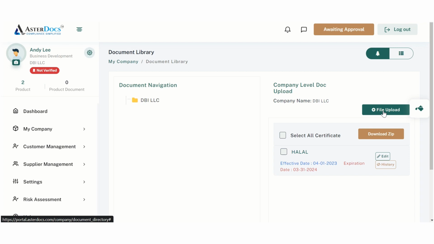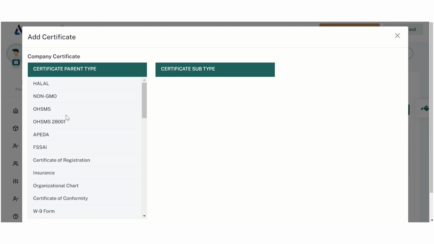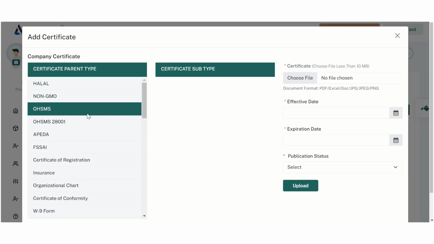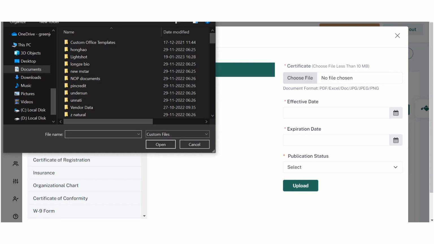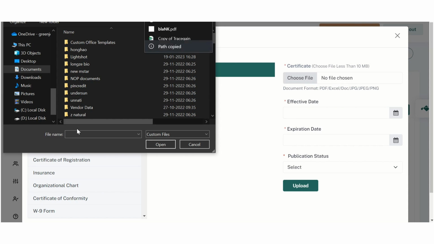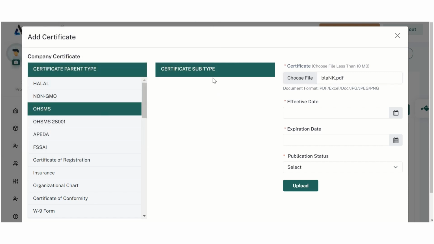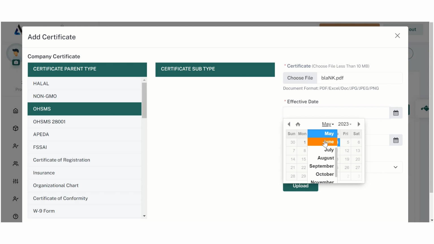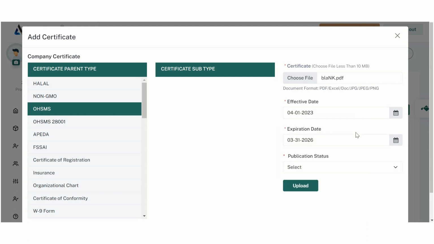In the tree view, you can upload any document by clicking on the file upload option present in the top right corner. Document type for three levels are mentioned on the right side section. To upload a file, just select the document type, choose the file, set the effective date, expiry date and publish status.